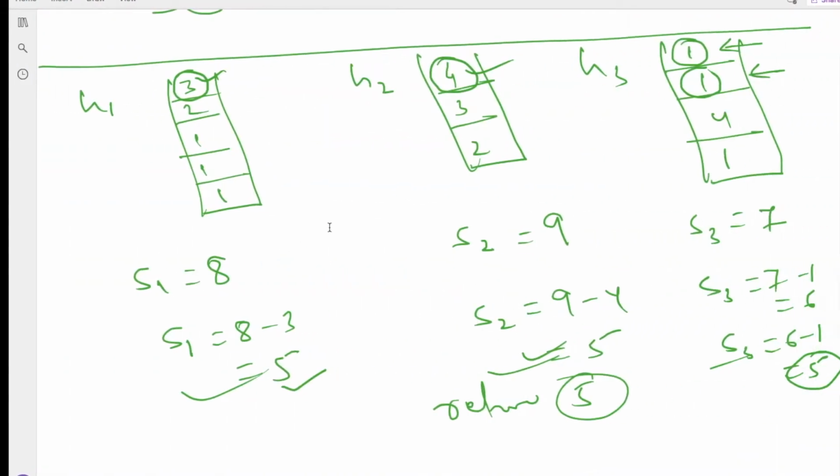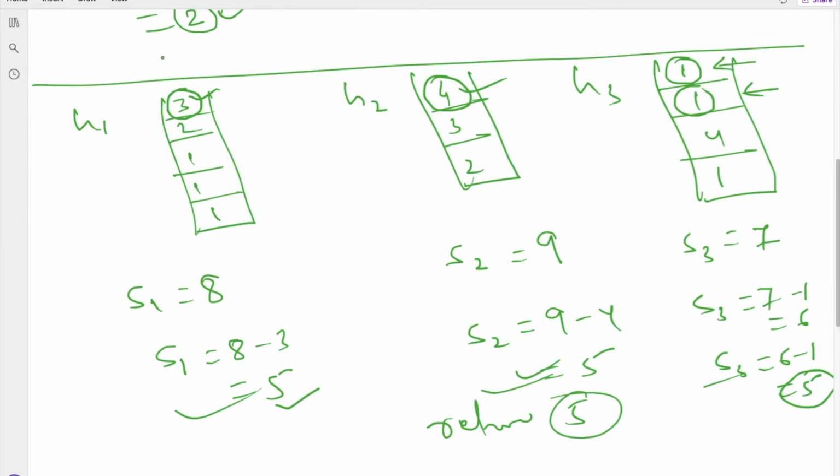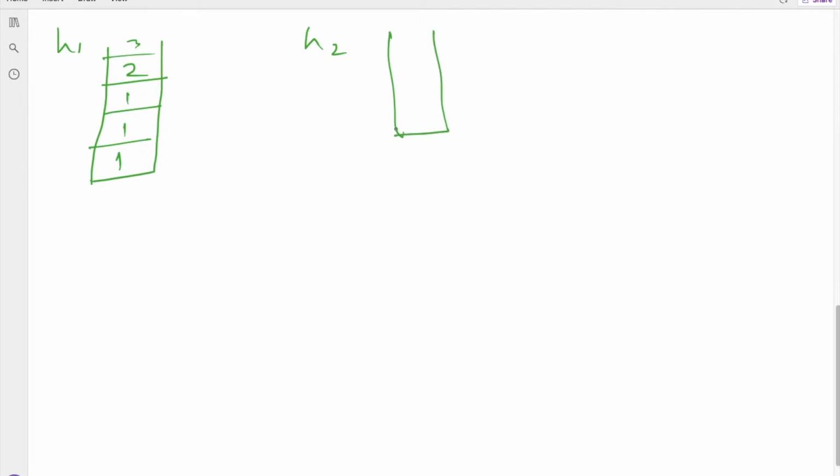So let me explain you the logic here. What is the logic behind this one? How to solve this one? Let us take the same example. Suppose for stack 1 we have elements 1, 1, 1, 2 and 3. For stack 2 we have values 2, 3 and 4. For stack 3 we have values 1, 4, 1 and 1.